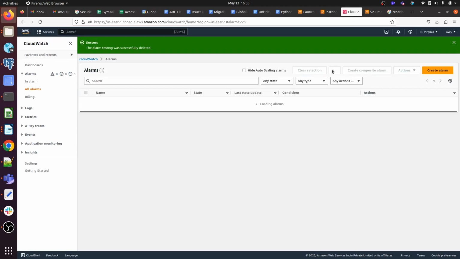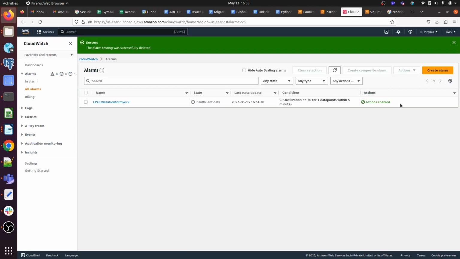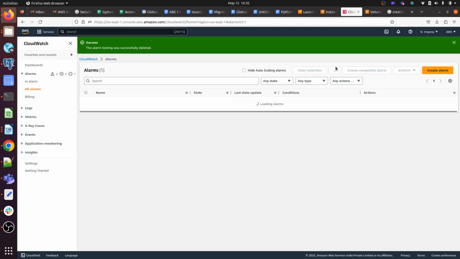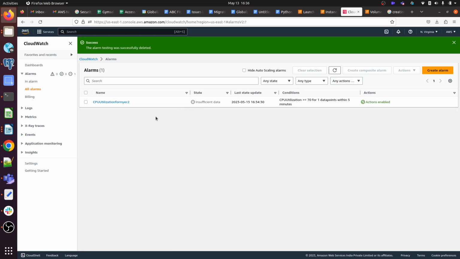In this, the warning state will change after we confirm the subscription. From the endpoint, whatever mail ID you have given, if they have confirmed the subscription, then this warning will be gone, and the action will change to action enabled. So in some time it will start monitoring the CPU utilization for my EC2 instance. Here the state will change in some time.